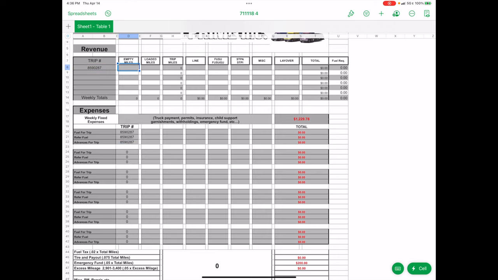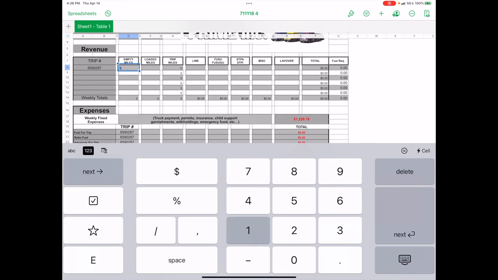Okay, so anyway, for this trip, we're going to put in the empty miles. Then we're going to put in the loaded miles. Then you just put in your line haul. Then your FUSU and FUSU whatever. That's your fuel surcharge. If you have a reefer fuel surcharge and a truck fuel surcharge, you just add them together and put it in there.